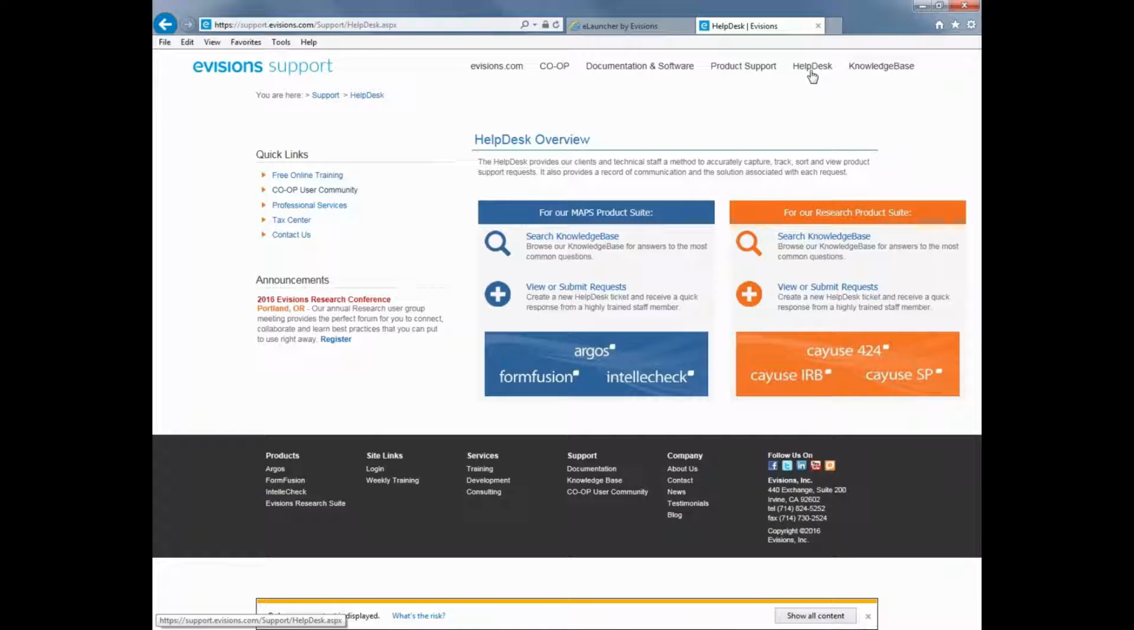In the top navigation pane, there's a link to the eVisions Help Desk. Help Desk is available to assist, consult, and work with you on any issues you may run into.